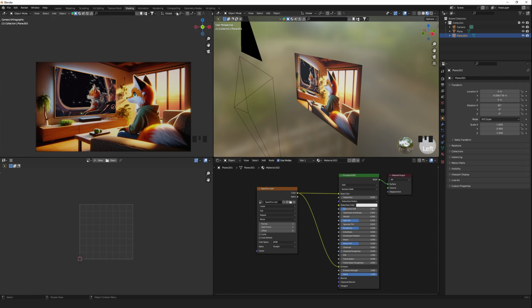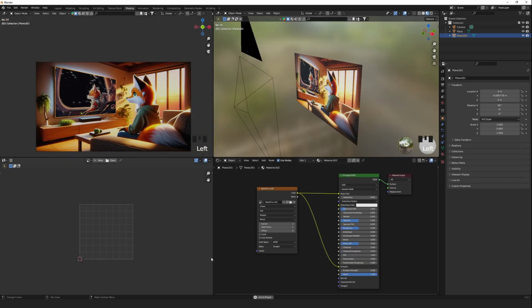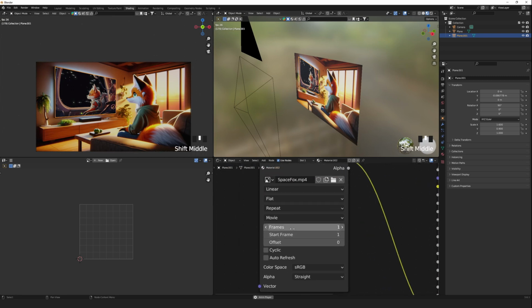Now if we go into the animation tab, change to material view, and play by pressing spacebar, we don't see much happening. Go back to the image texture node and select how many frames of the video you want to play. I'll set mine to the default 250 animation length and then toggle on auto refresh. And there we go.